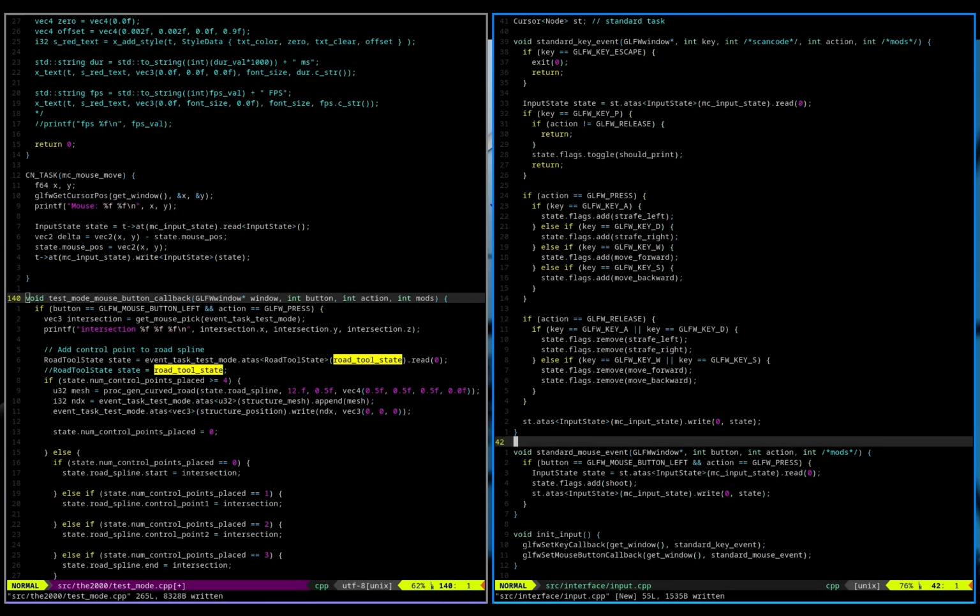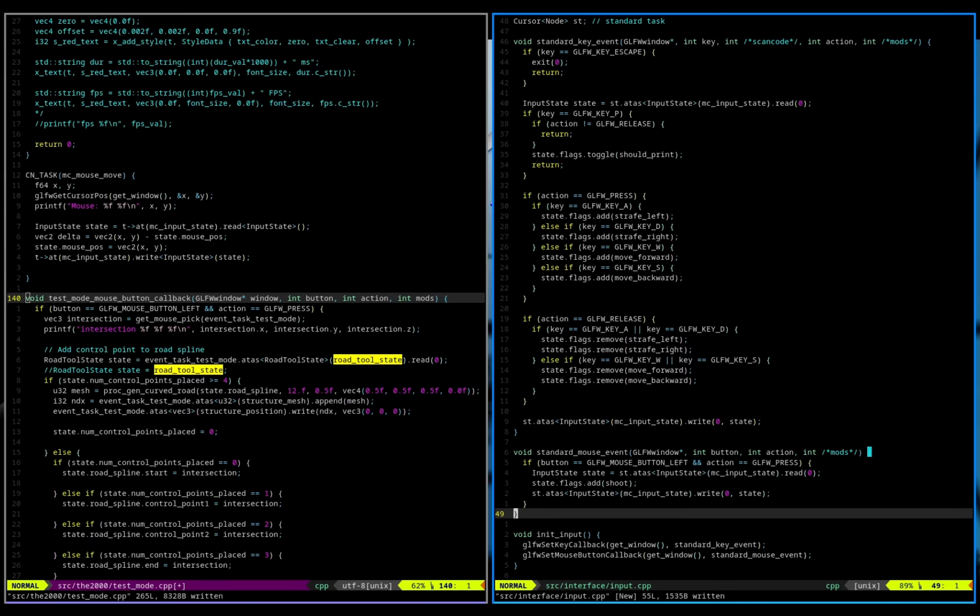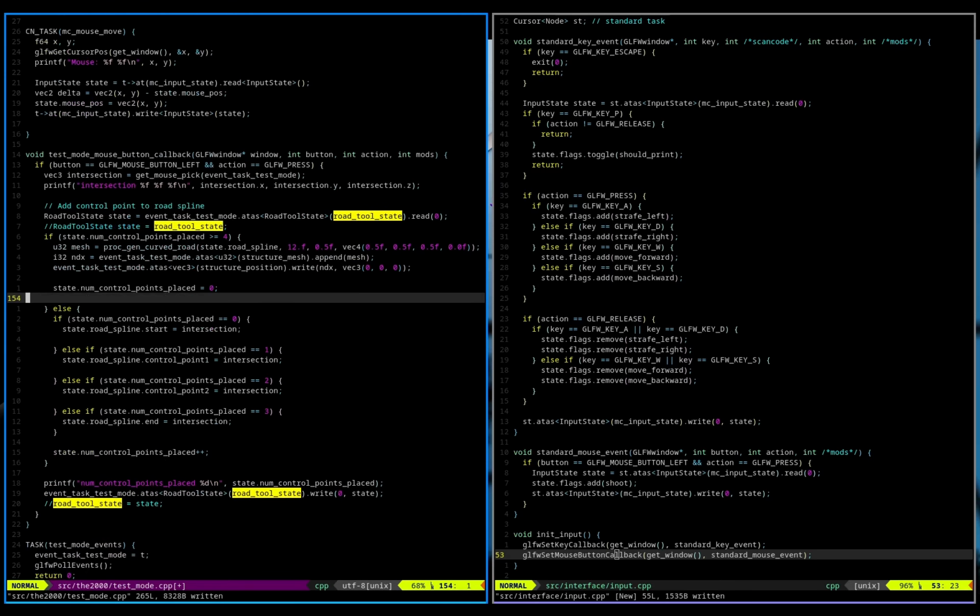So now, I wonder about the way that this set mouse button callback works. Because it says set, it doesn't say add. So it doesn't sound like we're allowed to add multiple callbacks. It's not like JavaScript. So, how could I have this functionality, which is specific not just to the game, but to the tool?